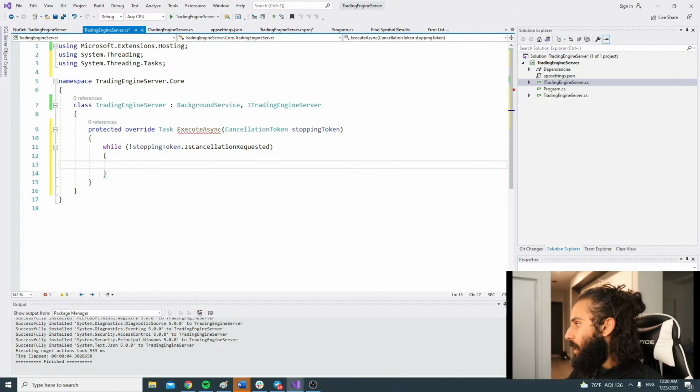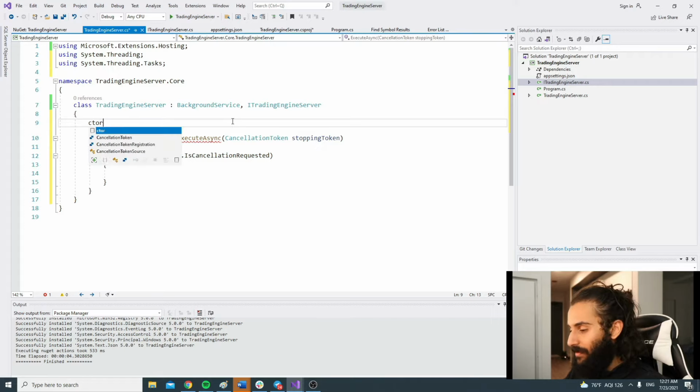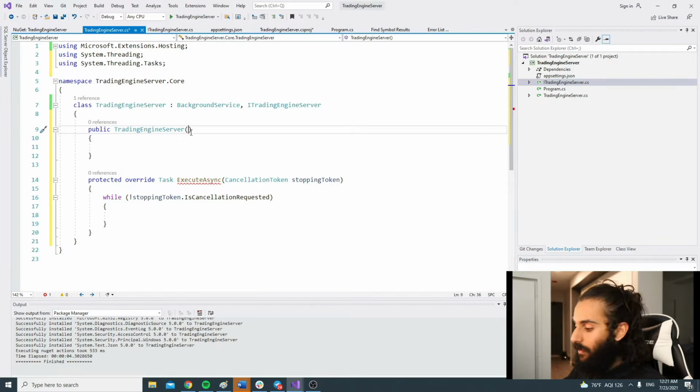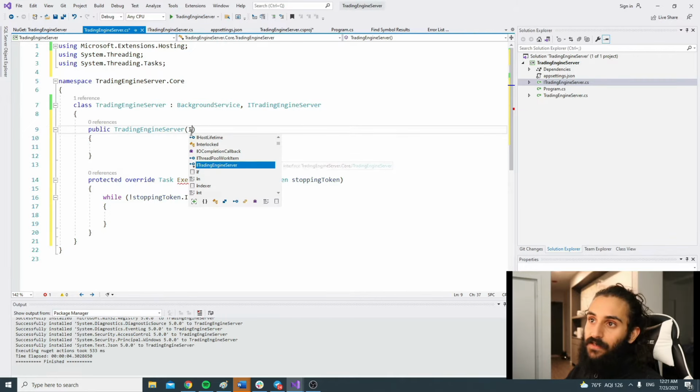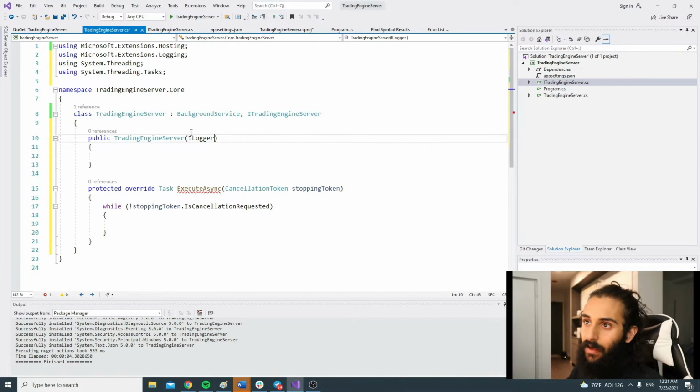Alrighty. The next thing, guys, that I want to have in this actual trading engine is a logger. So I want to be able to log when I do something X, Y, or Z. Okay, now where am I going to get this logger from? Well, I'm going to dependency inject this logger into my trading server. This logger is going to be part of Microsoft's logging library, or whatever you want to call it. It's going to be ILogger.